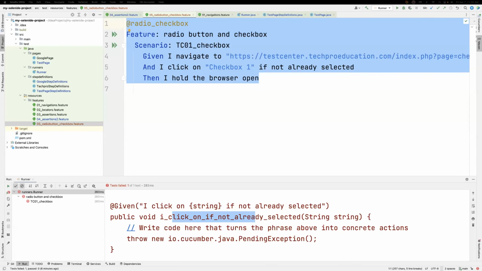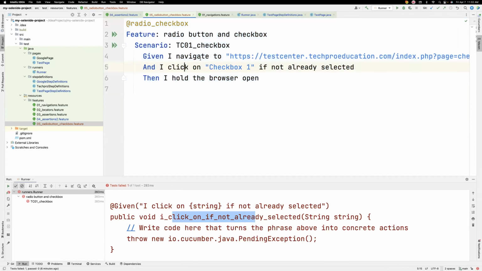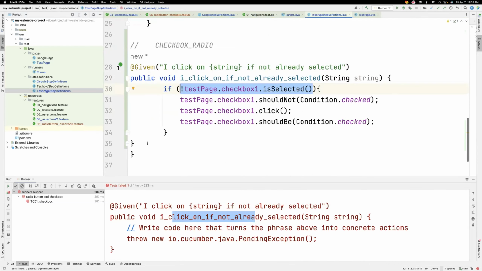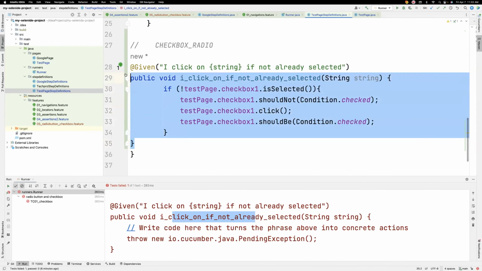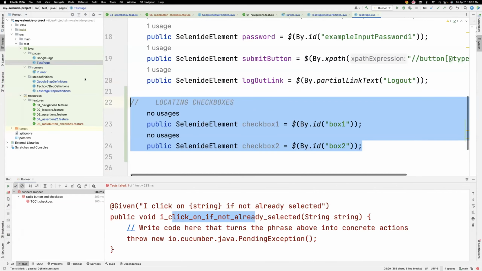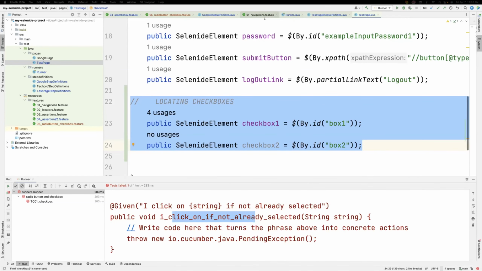I'm sharing the feature file. I am also sharing the step definition. Share the step definition, this is the new one. Let me also share the test page objects that are already created. So these 3 pages we are using right now, and I'll now complete the automation.